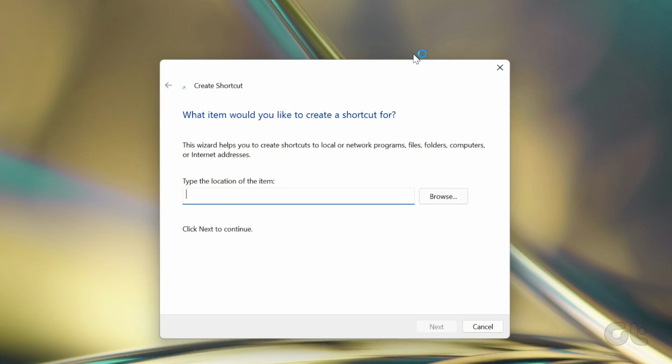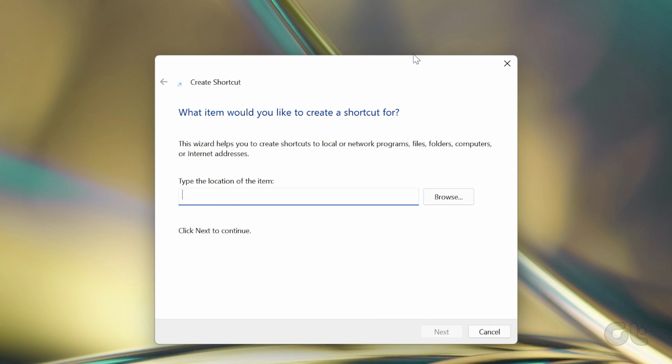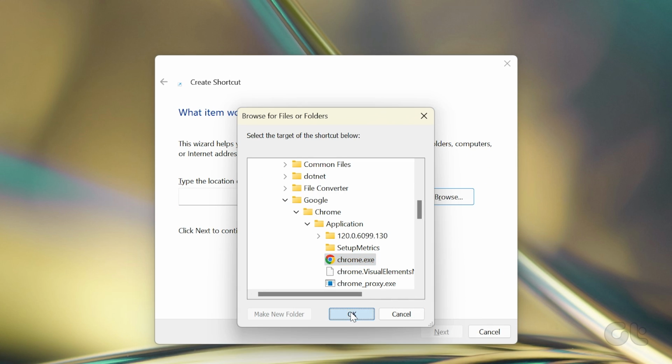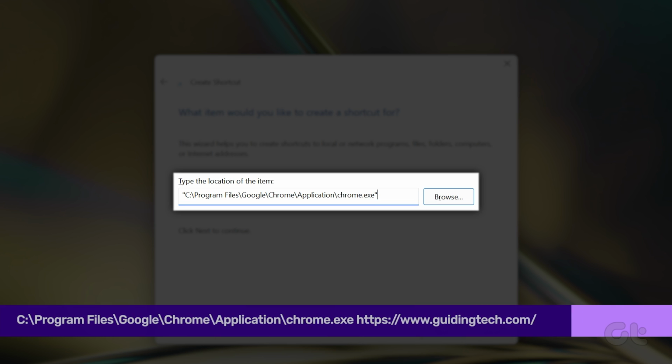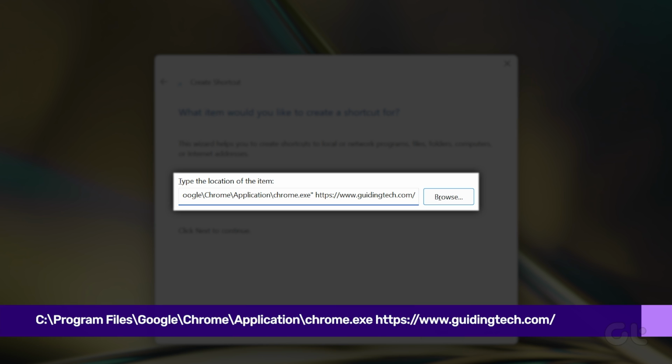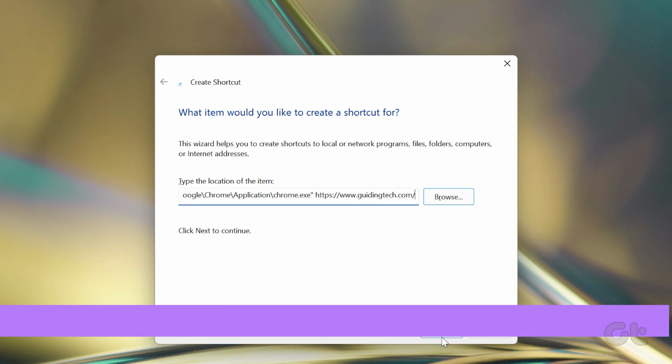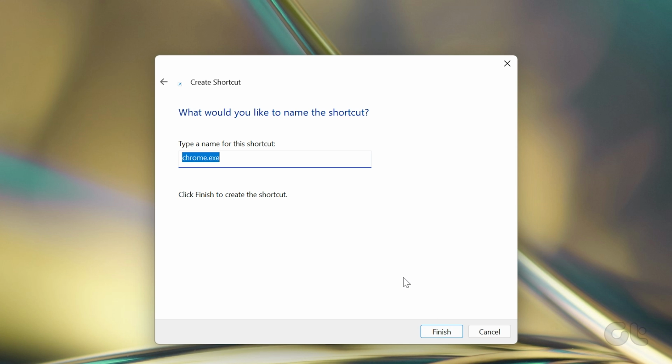For the location, type the path to the browser you wish to use, followed by the URL you wish to open. You can see the path in the lower third as well as in the video description below. Click Next, then enter the website name, and finally click on Finish. That's it.